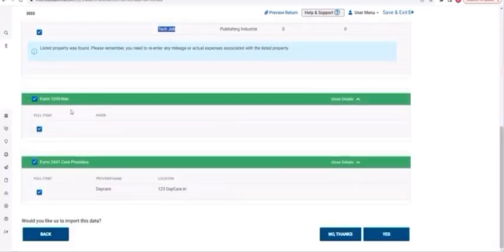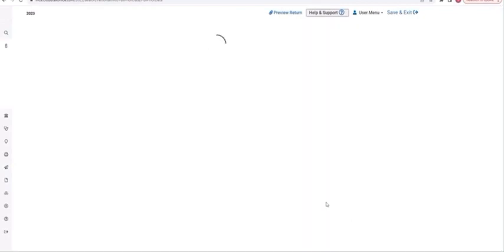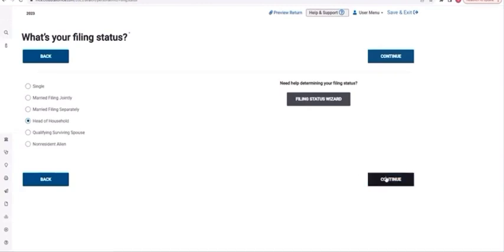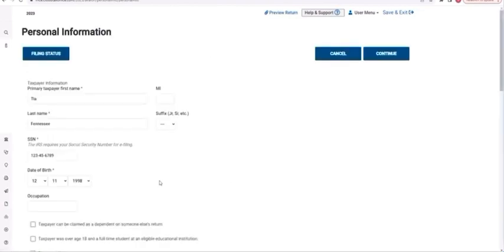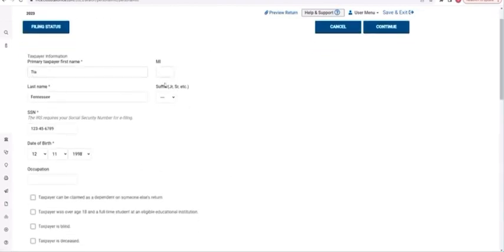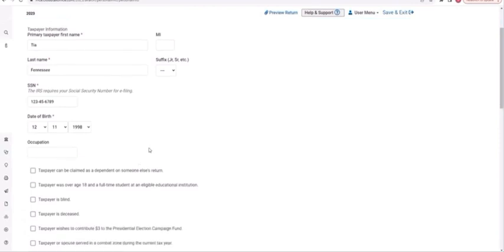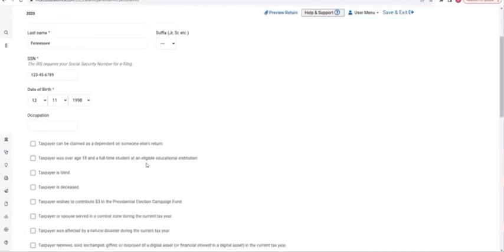There's my 1099 NEC for my tech job. And then here's my 2441 for my daycare for my dependents. So I'm going to leave all of the documents on here, and I'm just going to click yes, and then import that data over. So right here, my filing status is the same as last year. And then I can go through and enter anything that may have changed.